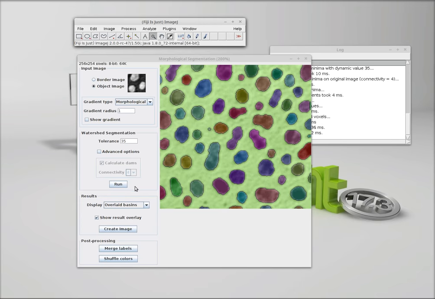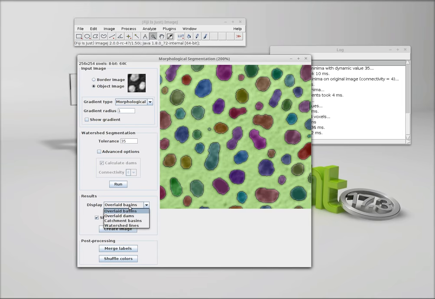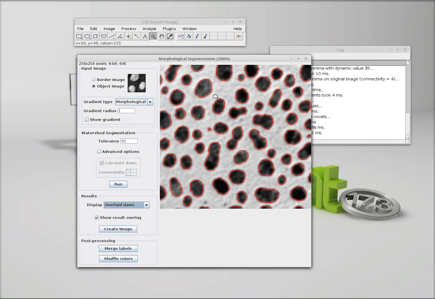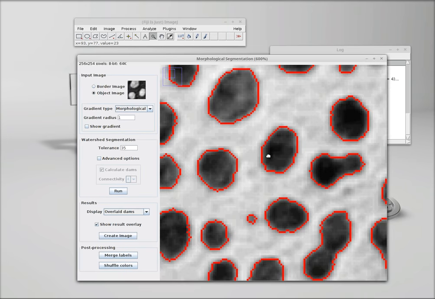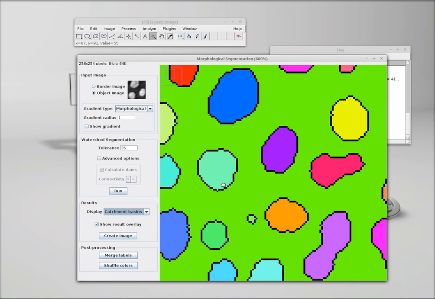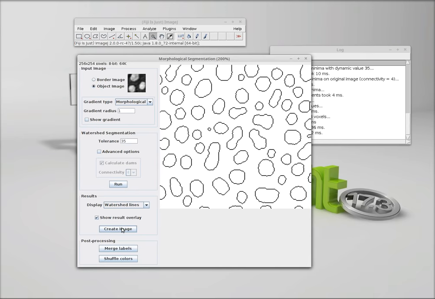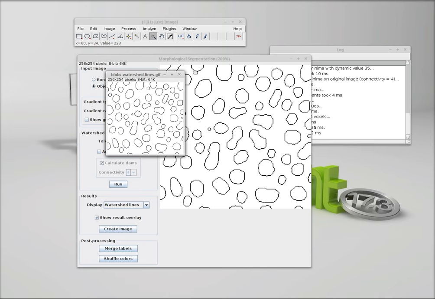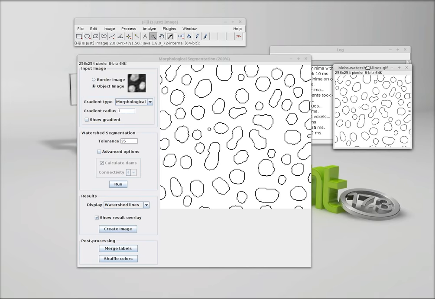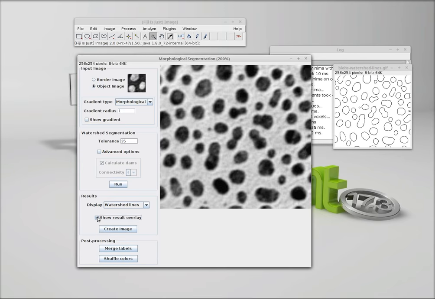We have four different options for displaying the results. We have this one by default, which is called overlaid basins, but we could also display only the dams between the different catchment basins in red. You can see it better here. We could also display only the different color labels or just the watershed lines. At any moment, if we like the result, we can click on Create Image and the image that is displayed in the canvas will also be created as a separate window. And at any moment, we can go back and forth between the result image and the input image just by checking and unchecking the show result overlay option.